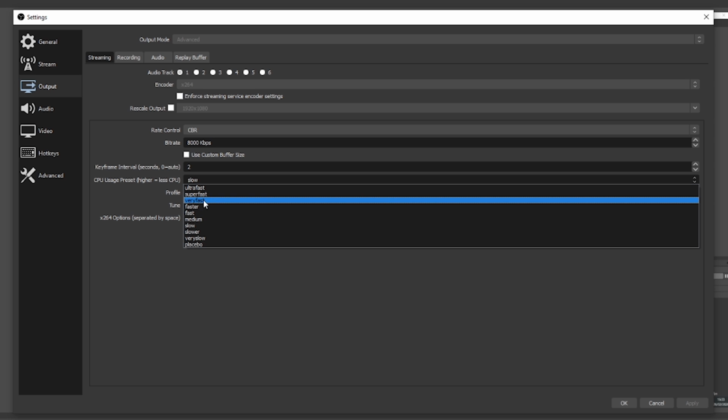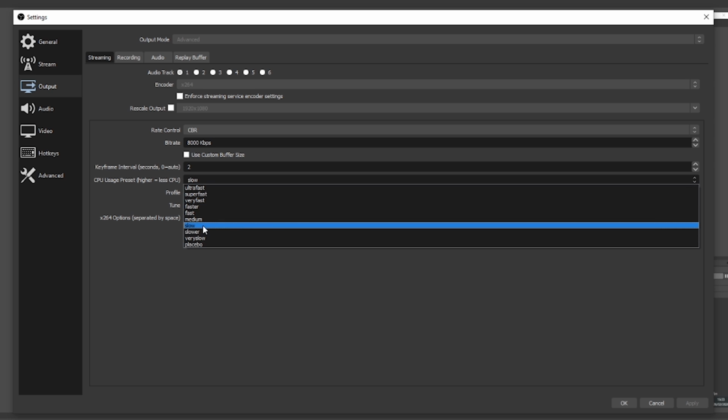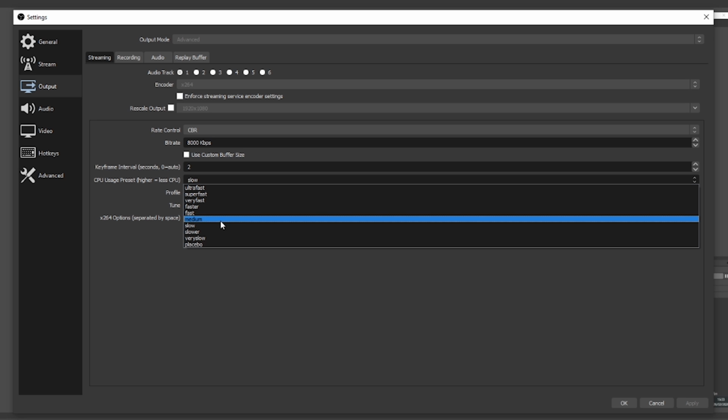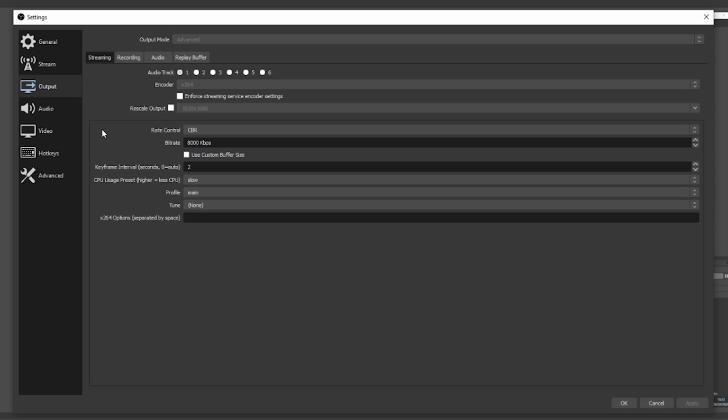Once you start going below very fast, you start to get down to some really CPU intensive settings. Slow seems to handle just fine. I think we probably could go lower down this list, but there really is no need to. I think the difference in quality is going to be pretty much unnoticeable for a huge jump in CPU utilization.